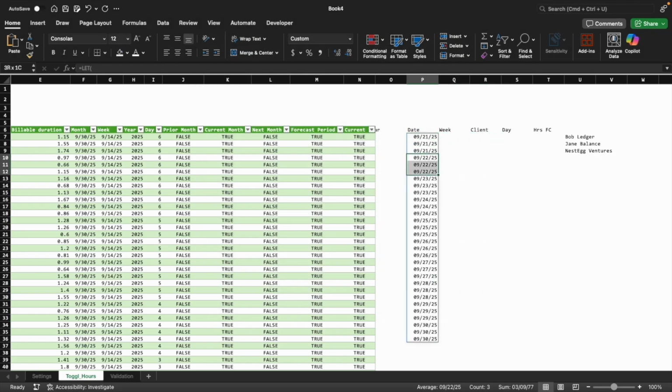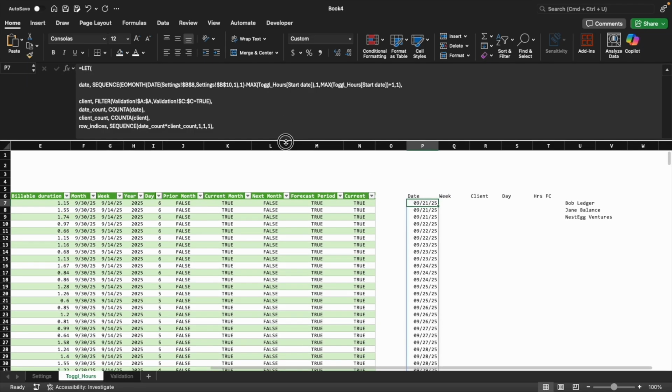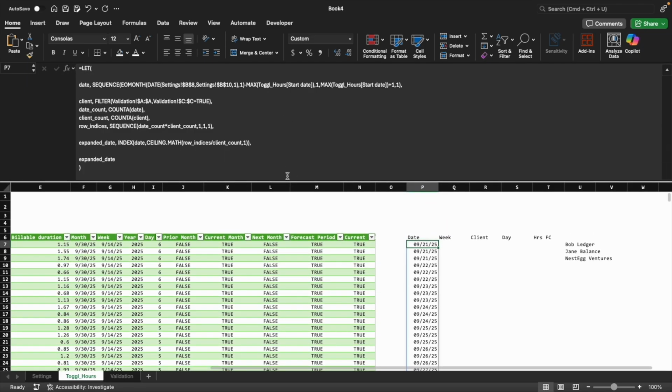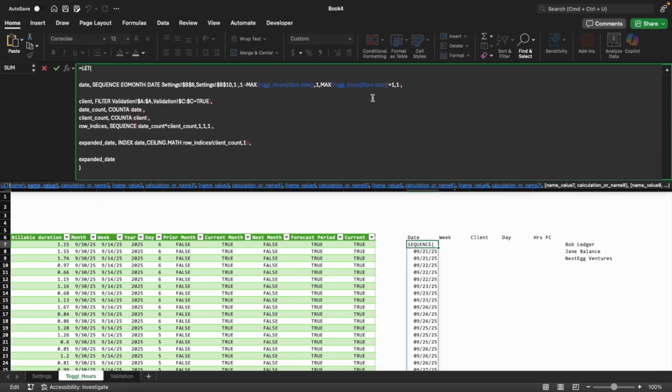We've got 3 dates, 1 for each of the clients. Okay, these LET formulas are a little complicated, right? So take your time with this. The idea here is I pass the formula a variable, and then I define the variable, and then I put a comma at the end. And I can put as many variables in here as I want.